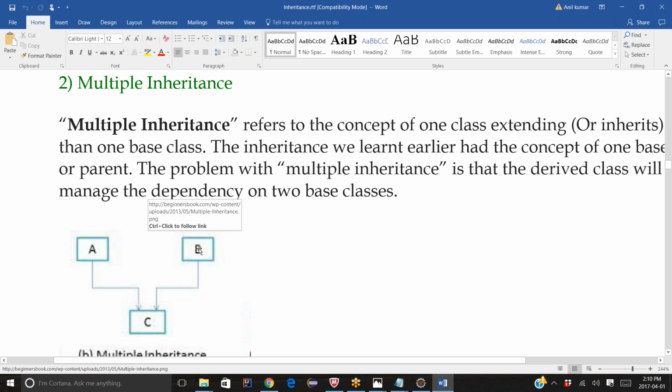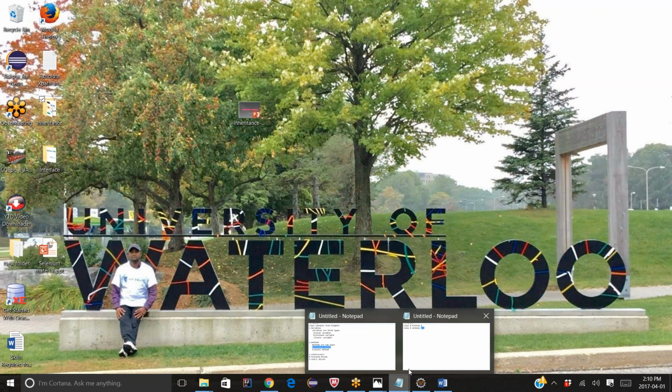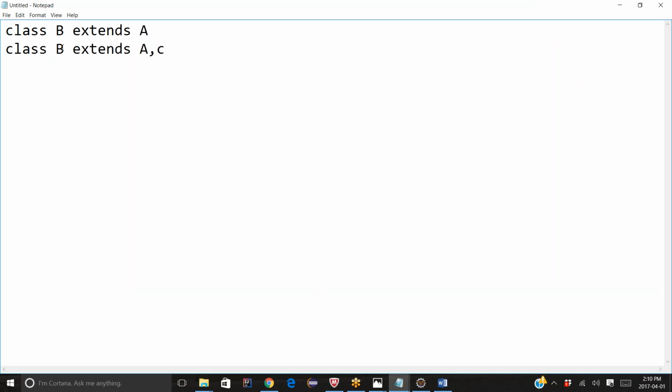Say A and B. Now C is a child class. So can I write like this? I mean to say, class C extends A, B. It is not possible. This is called multiple inheritance. Single inheritance means one class called a child class is inheriting a parent class. It is possible. But in multiple inheritance, the child class is C.